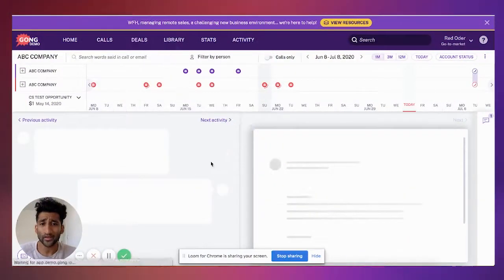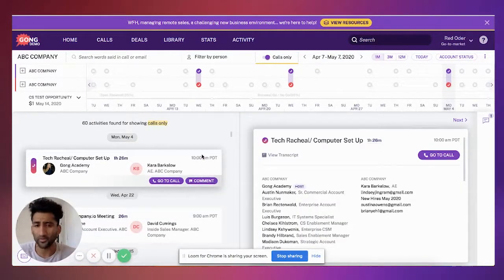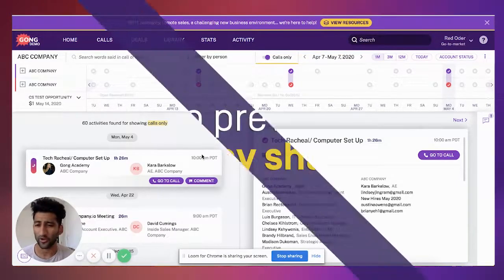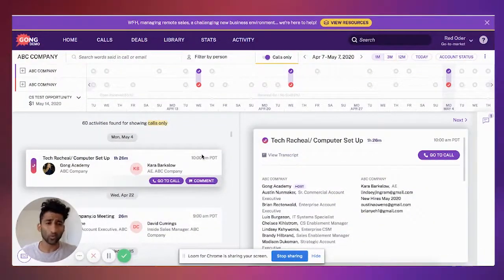Other than that, sometimes I'll just toggle this calls only button on and find the last call or two that I had, skim through those, play those, and just make sure that it feels sharp in my mind. Having a lot of customers you're working with, sometimes you lose track of those finer points or details that really do make a difference when having that conversation with the customer. So that's one quick way that I'll maximize that note-taking function in Gong.